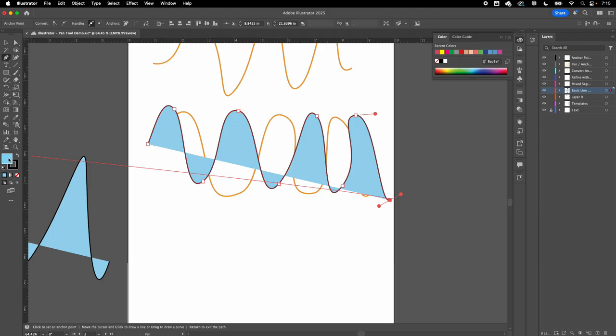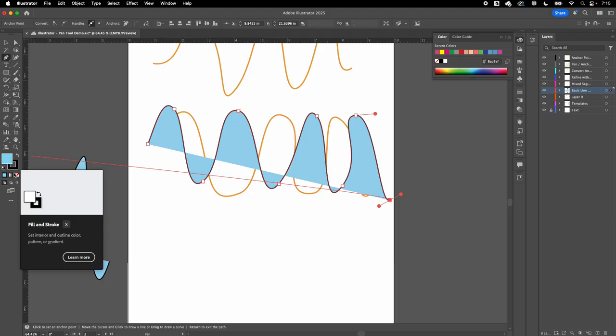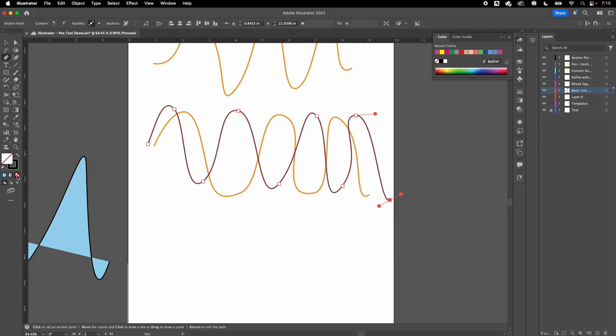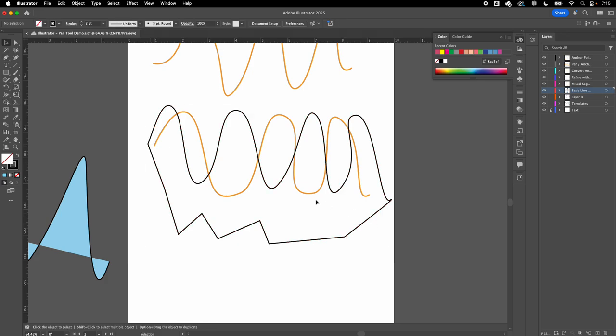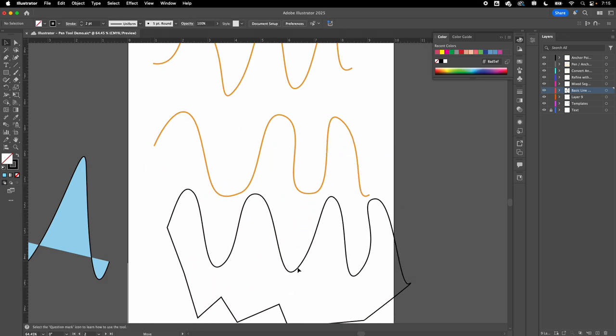So again, going over here, hovering over my fill, and then just clicking the little slash there so it's none. That will allow me to keep drawing and not have the interference of the fill until I want to add a fill color to it. Then I can do that.